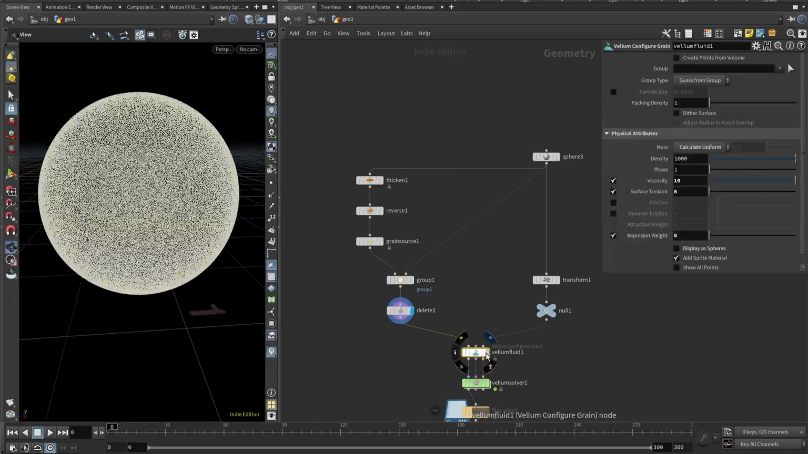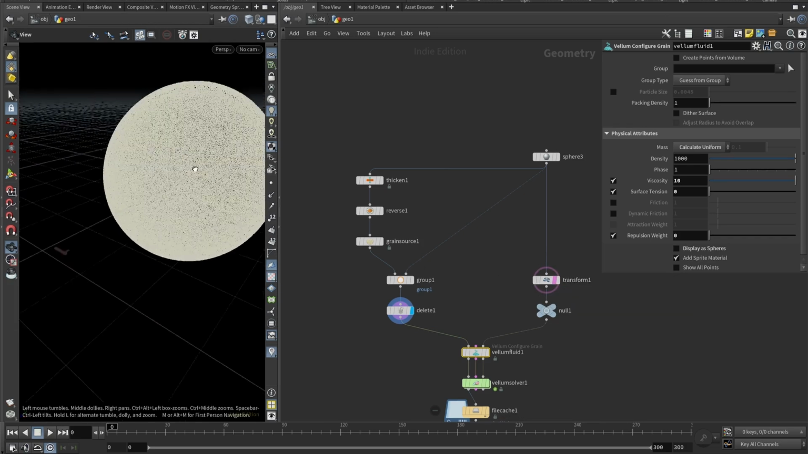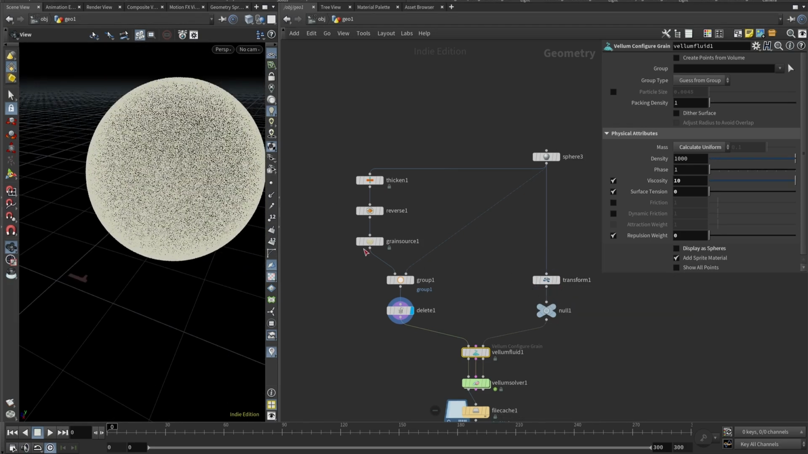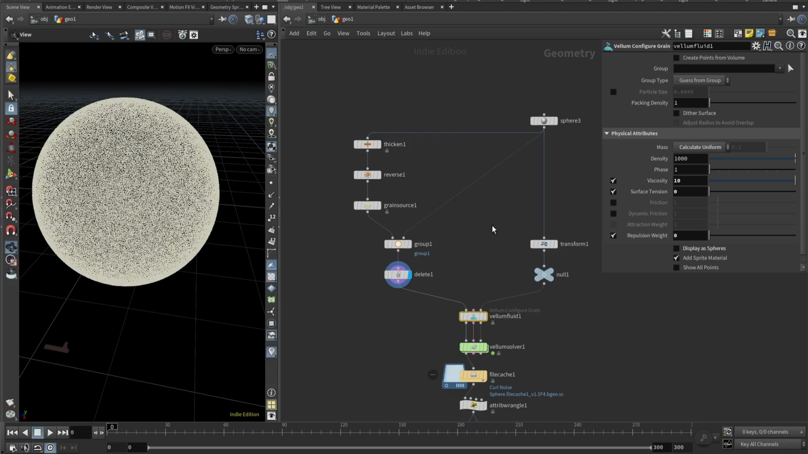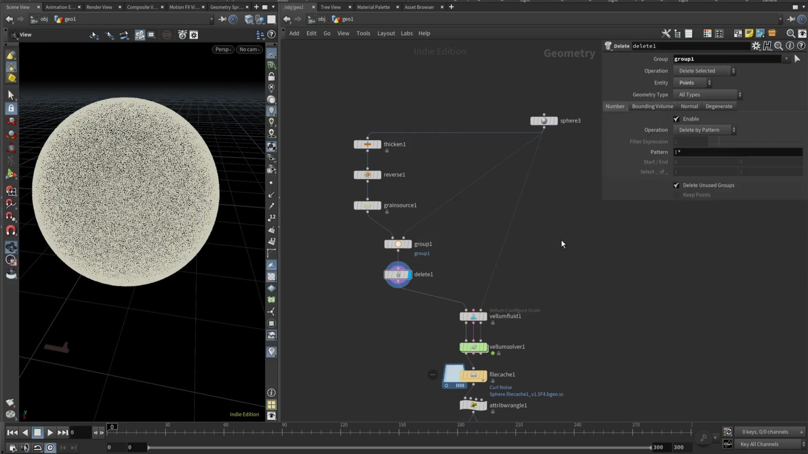Now we want to drop a volume fluid, and obviously into the left input we plug our delete, and into the right input, which is collisions, we plug our sphere. In my case, I have made it smaller just a bit. You can skip this part if you don't want to resize it, but I wanted the particles to kind of drop on the surface. It is basically the same effect, so yeah, we can even remove this transform and just plug directly.